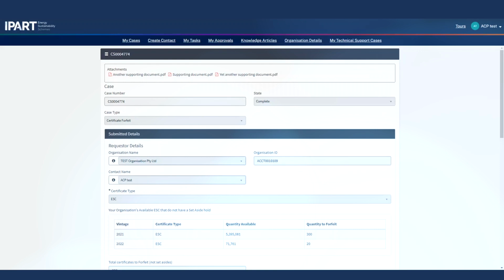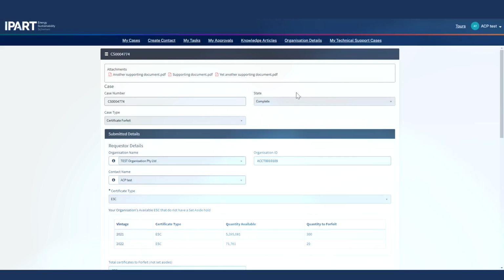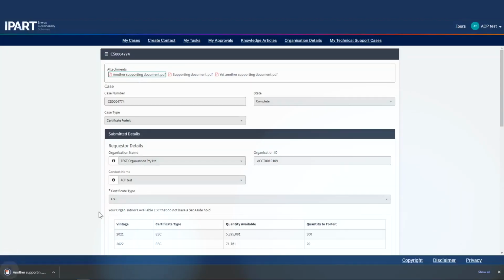Once the case has been assessed and approved by IPART, the case state becomes complete. Members of my organization will receive an email notification of IPART's decision. I can always go back to the case and view any relevant documentation provided by IPART or attached to this case. To download an attachment, I click on the link, and depending on my browser, I should see a pop-up appear, which I can then click on to save or view the attachment.